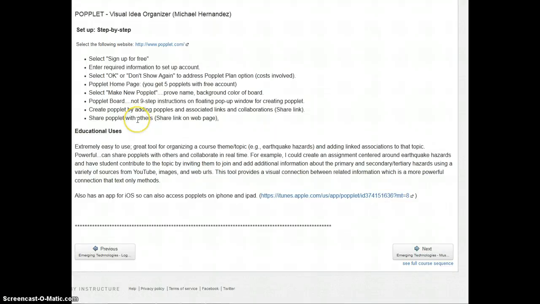The other great thing is that you can do collaborative projects with Popplets and share them with other people, which is the use I think would be a great value. So quickly, to summarize educational uses, it's extremely easy to use, a great tool for organizing by theme or topic, and the one I'm going to use today is earthquake hazards. The other thing is the ability to add linked associations to that topic. And so you get a nice visual representation of relationships related to that theme, which is what we'll see here.